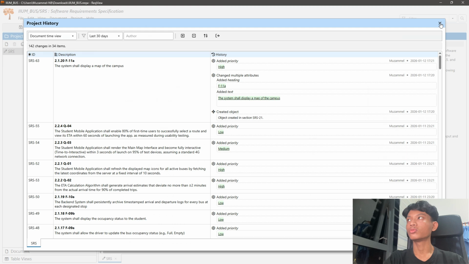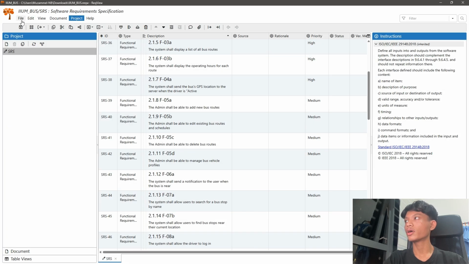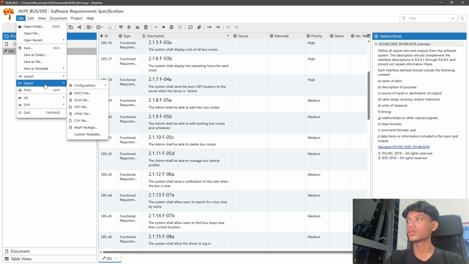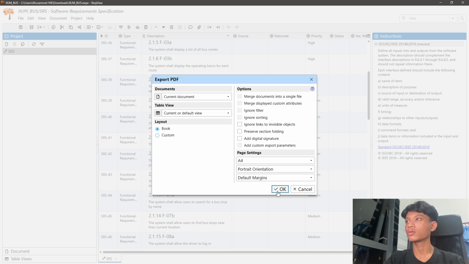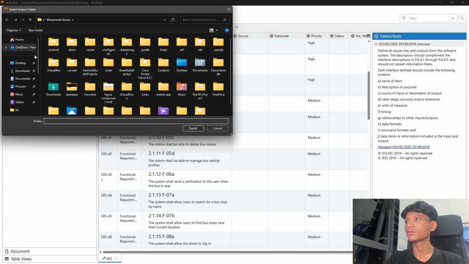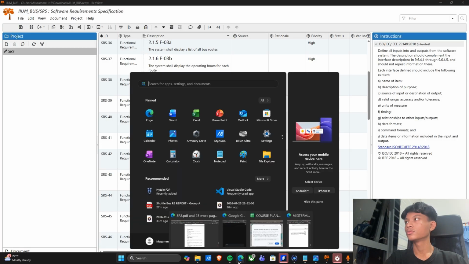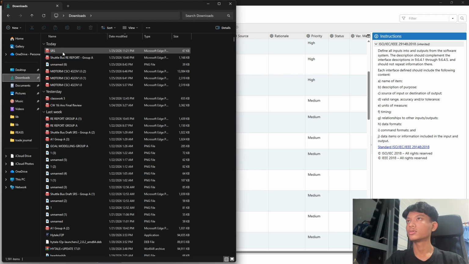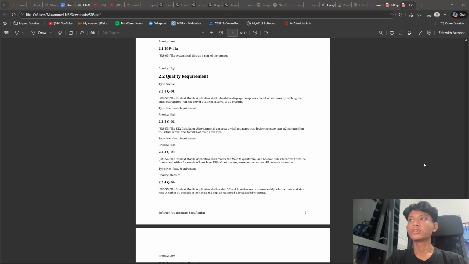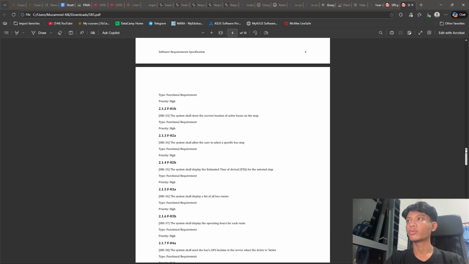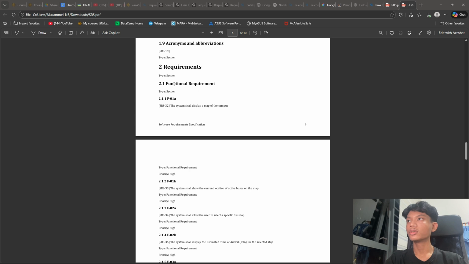So if we want to export, just click on the file and click on the export, and we choose the PDF file and click OK. So this is the result. You can see the requirements, the functional, and the requirements here, the type and the priority. So that's all for me.